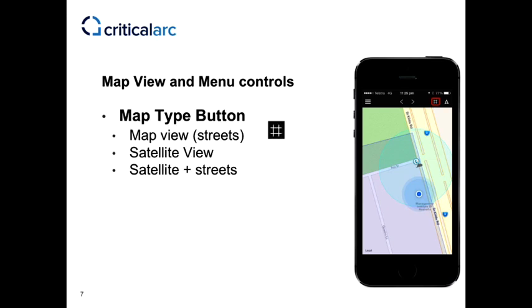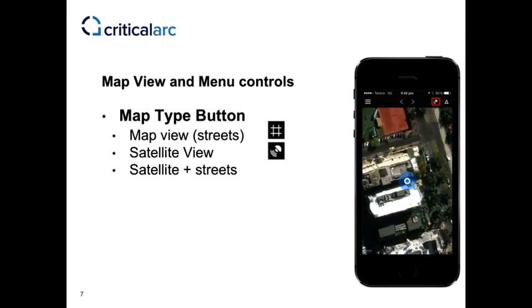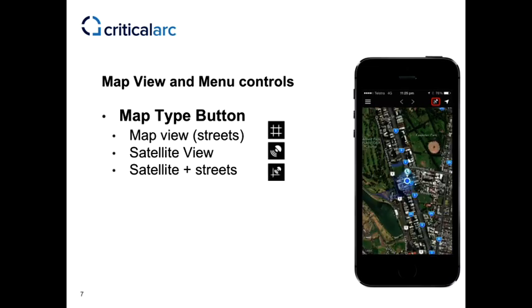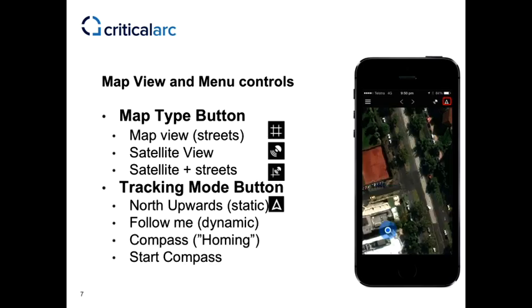The controls for the map are on the top right-hand side. The Map Type button allows you to switch between Map View, Satellite View, and a combination of Map, Satellite, and Street View. You can change these depending on what you think is appropriate for your situation. The Tracking Mode button in the top right-hand side has different modes.